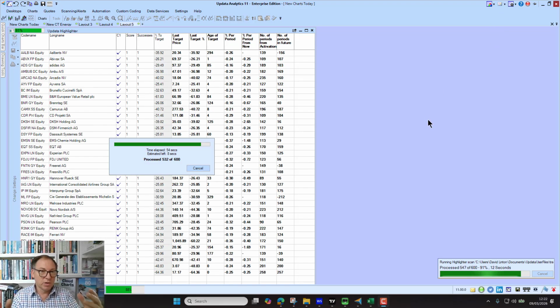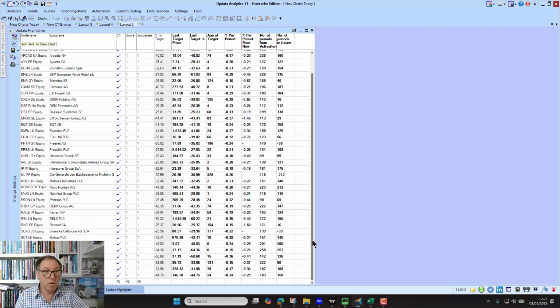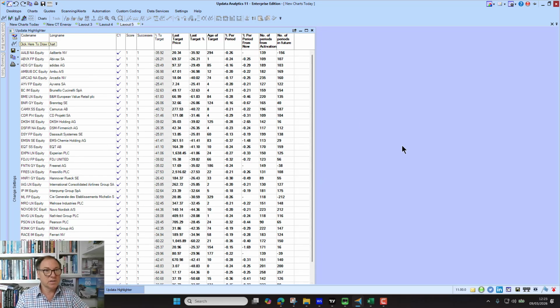Okay, so I paused for just over a minute. You can see we're down to the last 50 stocks in the scan, and there we go, it's going to tell me how many. So there we go, quite a few. There are 40 stocks in the Euro Stoxx 600 that have got more than 25% downside.